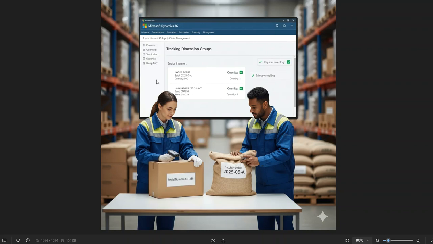Conclusion and next steps. Tracking dimension groups are critical for compliance, quality, and service. Choosing between batch, groups, and serial, individual tracking depends entirely on your product's needs, value, and regulatory requirements.